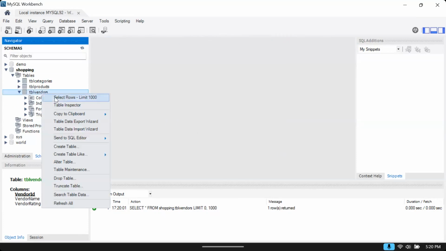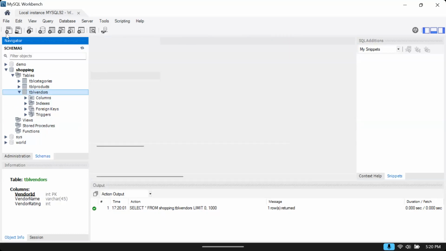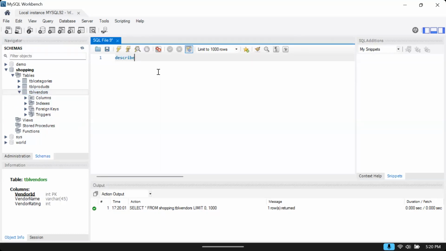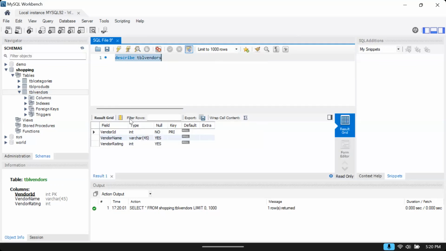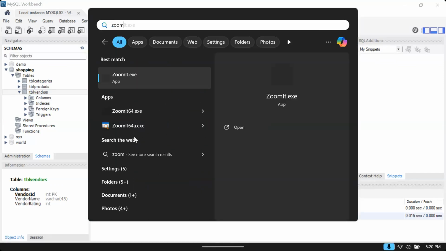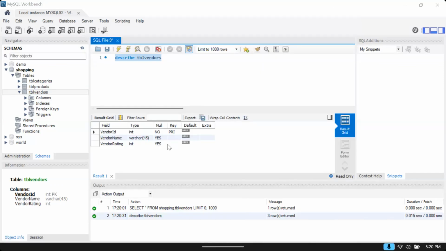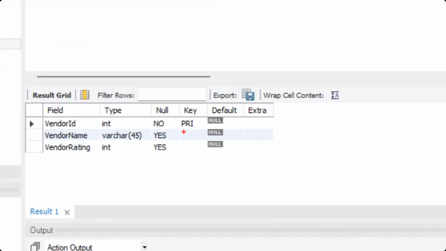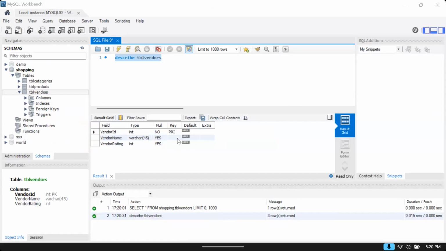So this is the structure we will use. Describe TBL products, TBL vendors. So this is the table structure, and here this is the primary key. Vendor ID is the primary key. Suppose I want to add vendor name also as primary key. Then can we have multiple primary keys in a table?